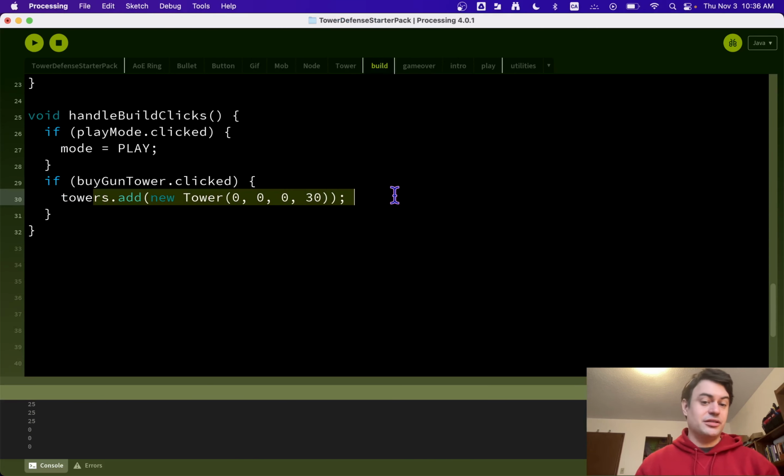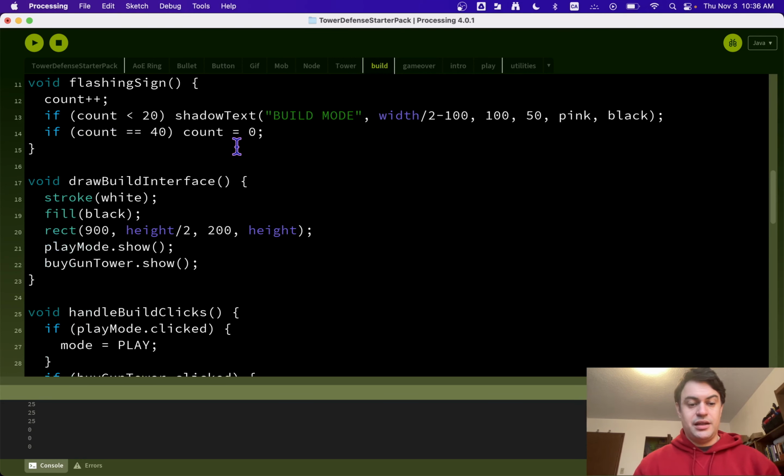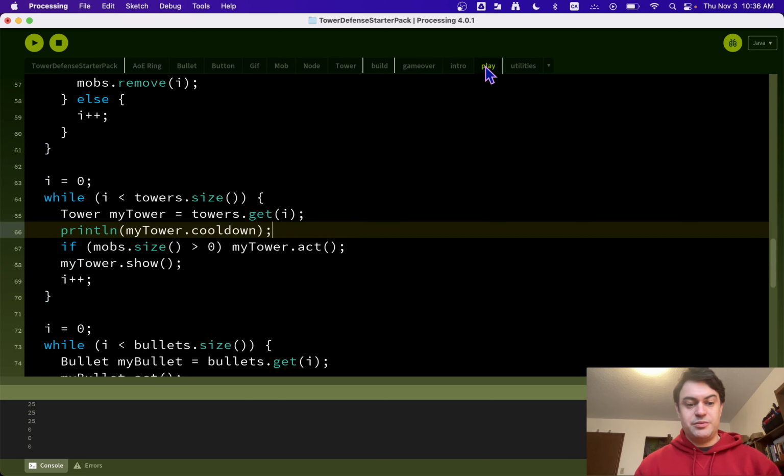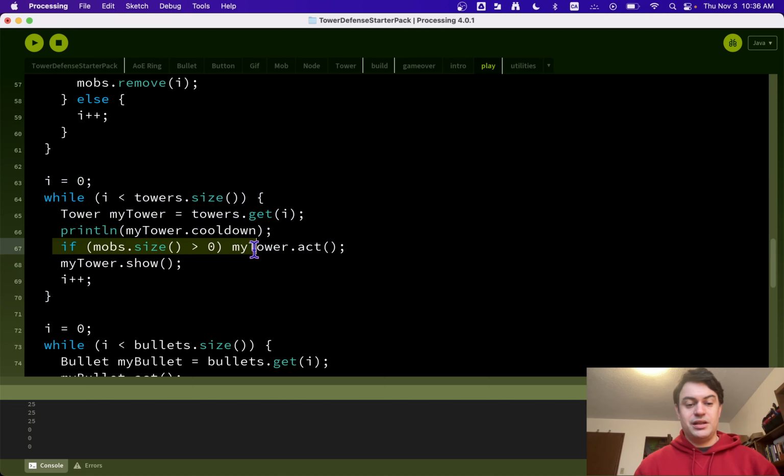Once you add it to the list, because in build mode we are animating things, that's over in play, I suppose. Then this while loop will start running, and it will start making that tower behave. It's not going to be acting because mobs.size is 0, but it will be showing. And because it's in placing mode, it'll follow the mouse. And when we click, it'll go to placed mode. It'll just show where it is.